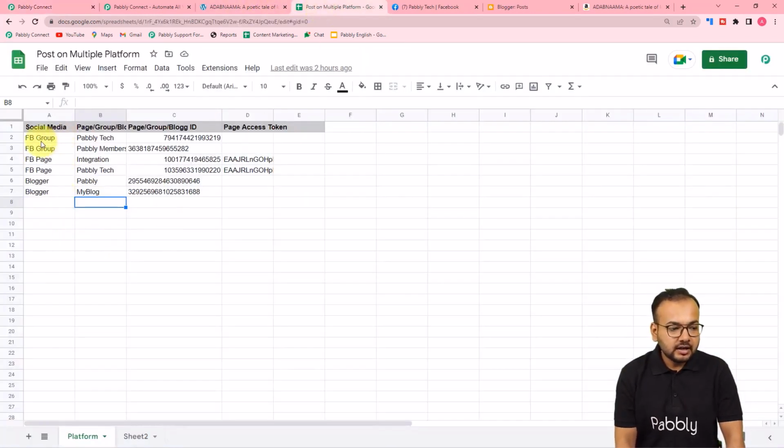Here, you can see I have 2 Facebook groups. First is this Pabbly Tech, second is Pabbly members, and then we have 2 Facebook pages, and then 2 blogger accounts. And here we have these things also. The blog, the page. For the group we have the group ID, for the page we have the page ID, for the blog we have the blog ID. Okay, so you can find these things through your social media accounts.